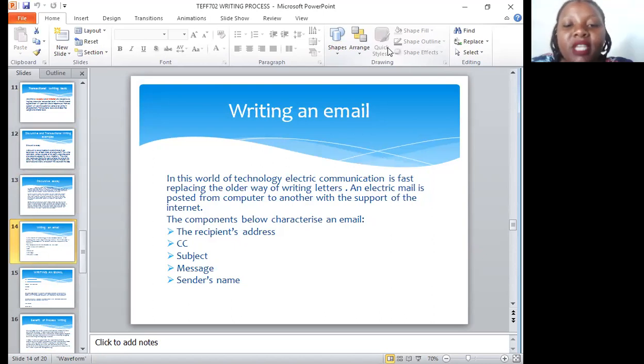In this world of technology, electronic communication is fast replacing the older way of writing letters. We know people used to write letters. When you apply at a higher institution, they will respond using a letter, where you go to your post mail, and then you take out a letter and you read or you respond back. An electronic mail is posted from one computer to another with the support of the internet.